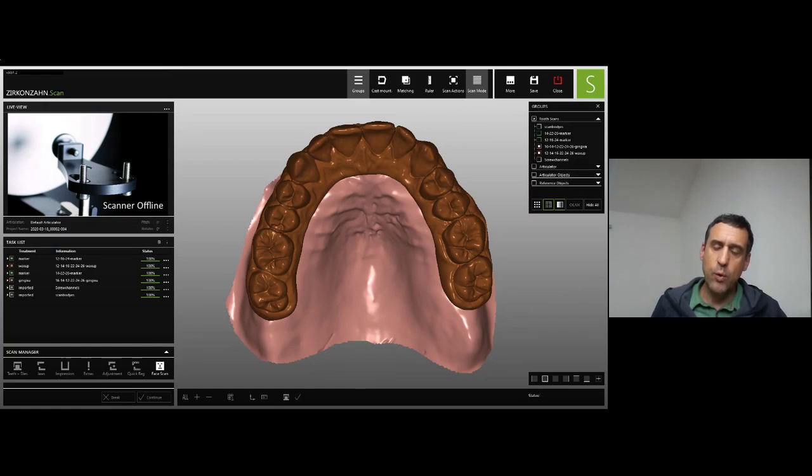So, next one will be the wax-up. Of course, I create a wax-up. I can create a wax-up also with the modifier software, really easy. So just load anatomies and create the gingiva, connect the gingiva and teeth together, and just design a little bit on the gingiva, and you have your own wax-up.